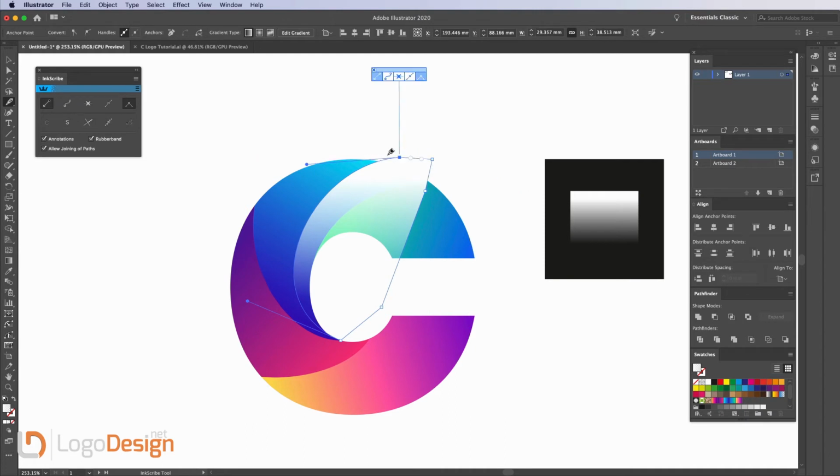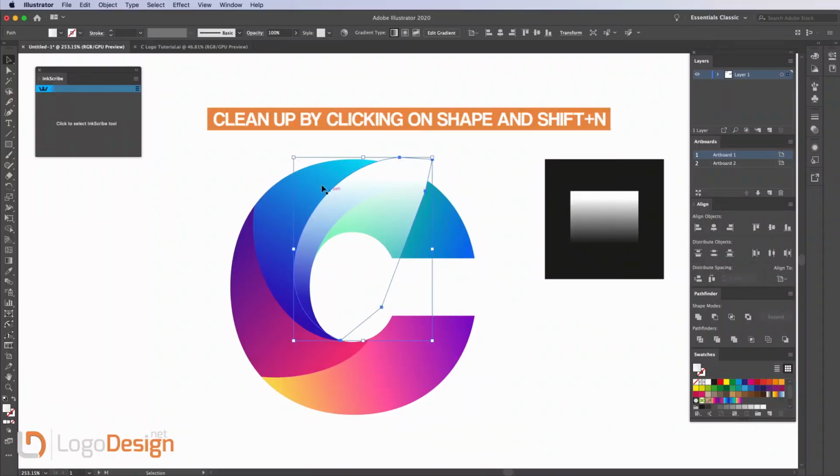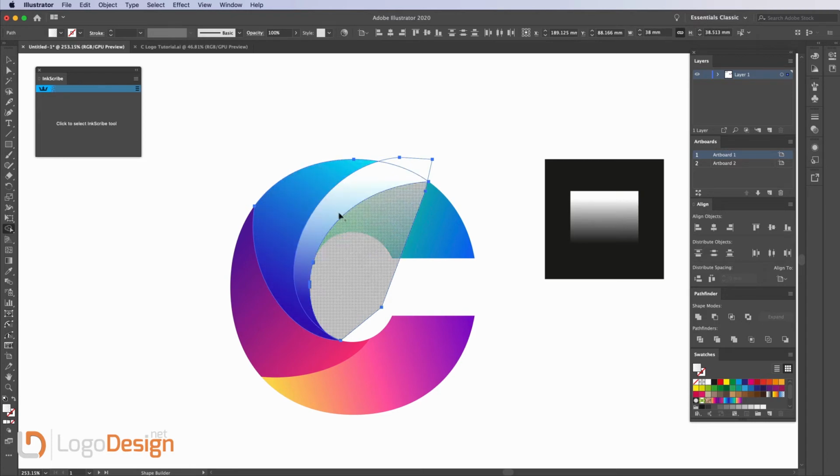And you might think, well, that doesn't work because it's going on all the other parts of the logo. Well, do not fear. All we have to do is click this, press Shift and M, and we can do the same process with the Shape Builder tool, but just get rid of the outside of this, like so. And now you've got the gradient or the highlight perfectly on that part of the shape, which is pretty cool.